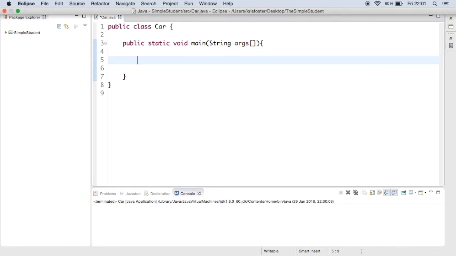So what is a while loop? Basically, it's a loop that can carry out a statement multiple times until you want it to stop. So to start off with, we're going to make an integer variable, and we're going to call it count. And we're just going to set it equal to 0.